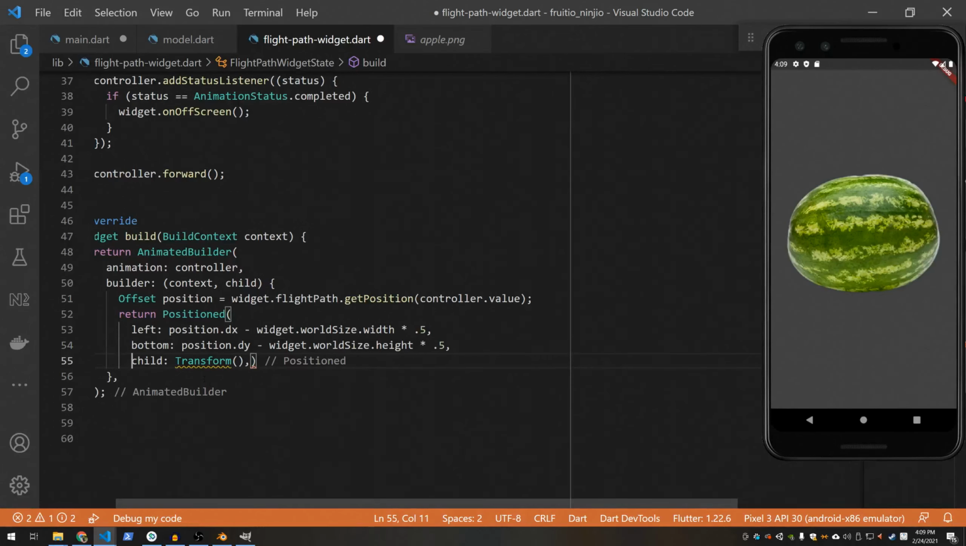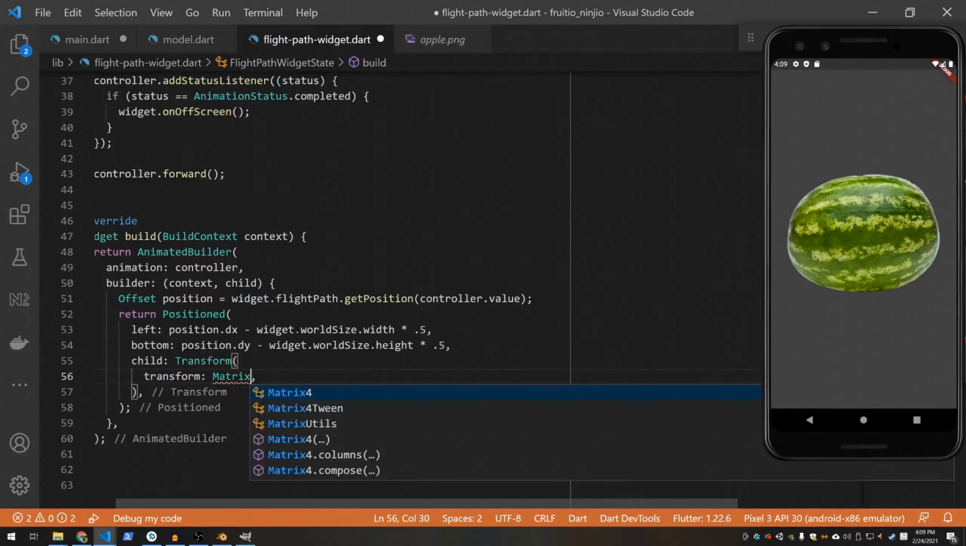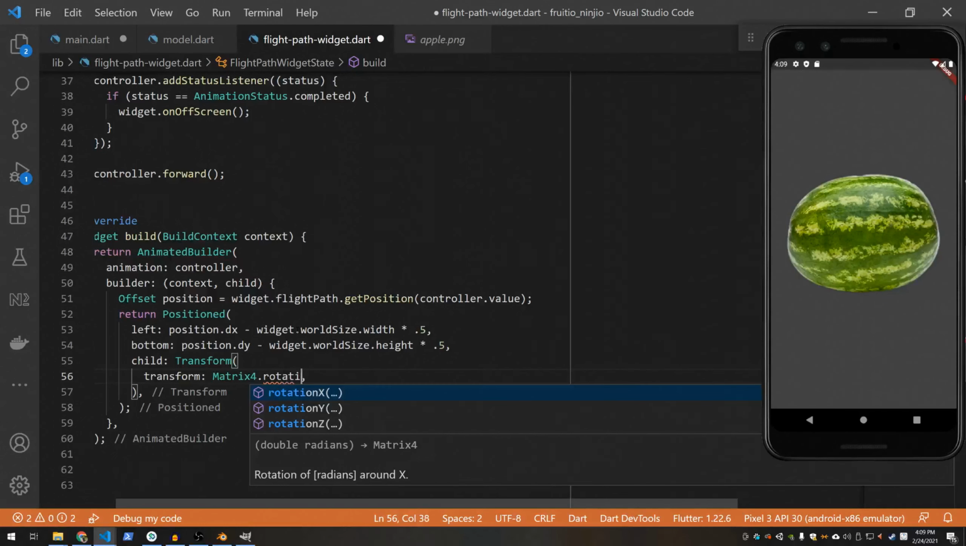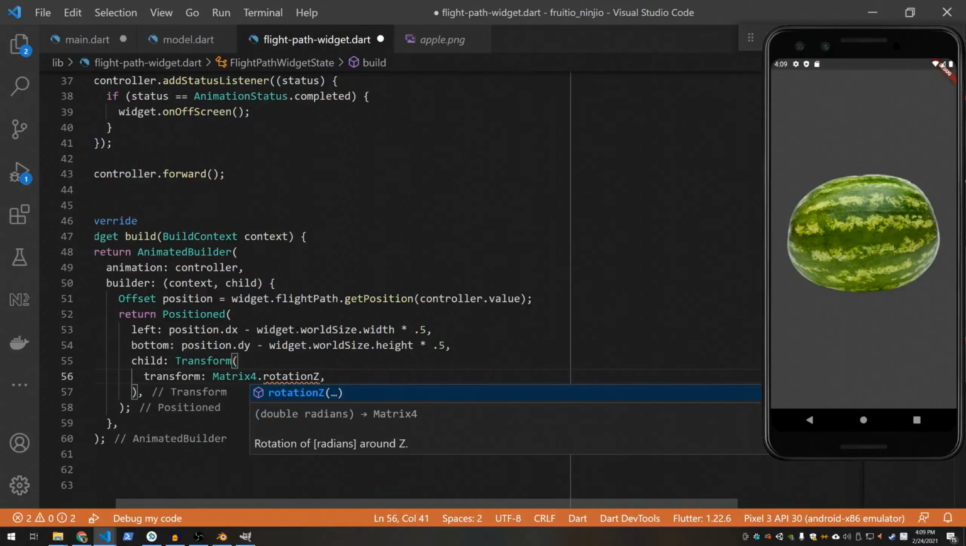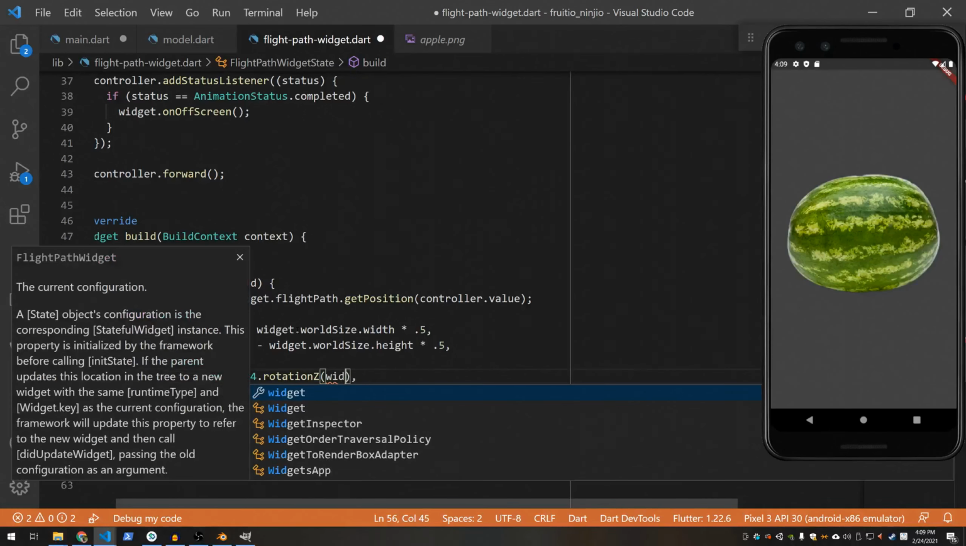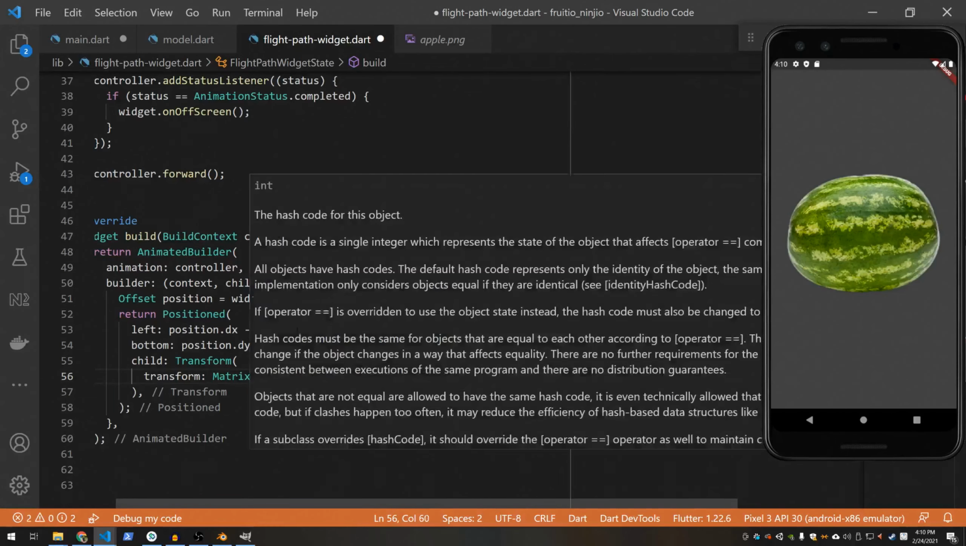So then the child of this positioned is going to be a transform because we want to rotate our object. Inside the transform, our matrix is just going to be a simple matrix, rotation Z, because we're rotating. The Z-axis you can think of as shooting directly through the screen. So since we're rotating around that axis, we'll just say flight path, get angle.